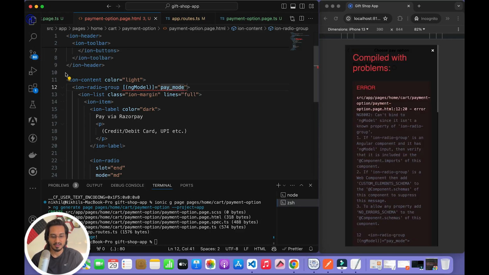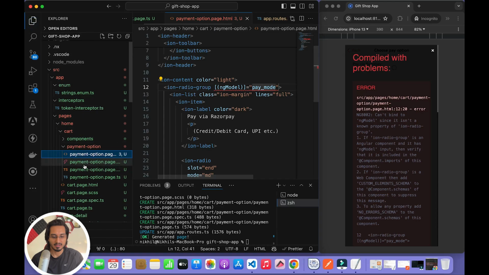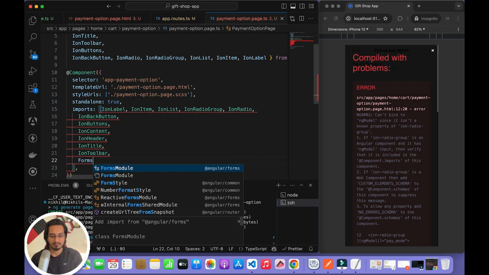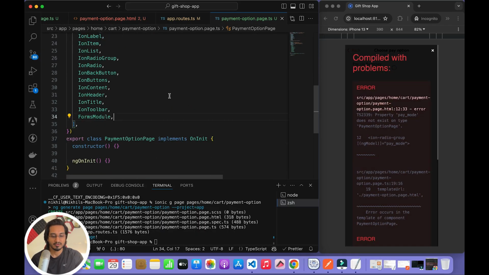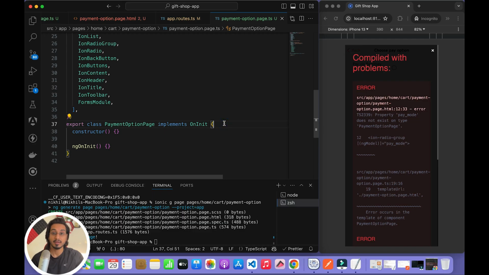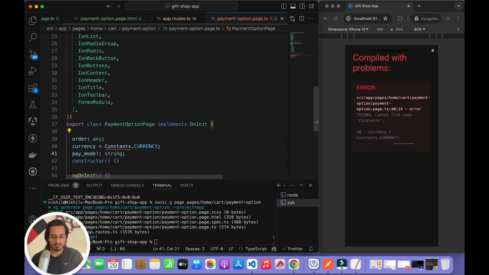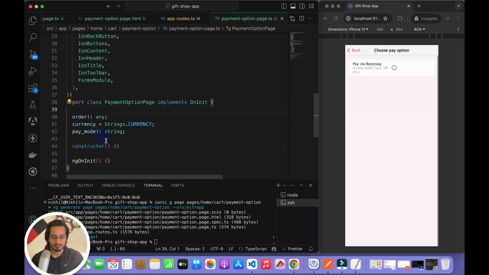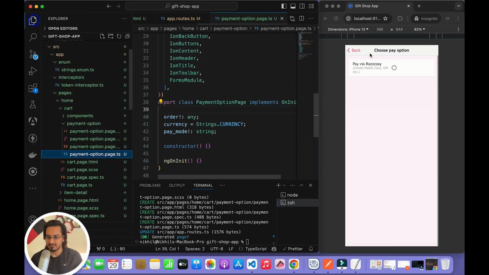Now let's go to the TS file and work with that. So in the TS file, what am I going to do at first? At first, I'm going to import the forms module. Okay, imported. Now once that is imported, I'll create a property called payMode. Along with that, we also need the order and currency too. So let me create a few more. Currency, I'll get from strings.currency, order of type any I'm passing, and payMode of type string I'm passing here. Okay, and this order, okay, fine. Now it's great. So these three properties I have created so far.